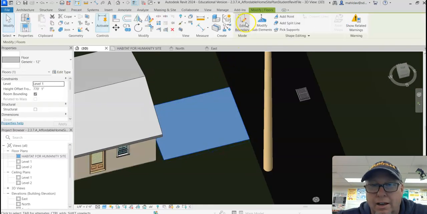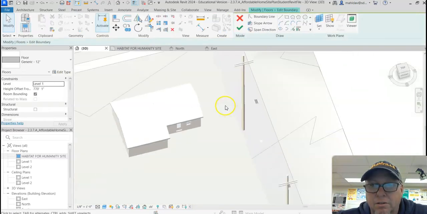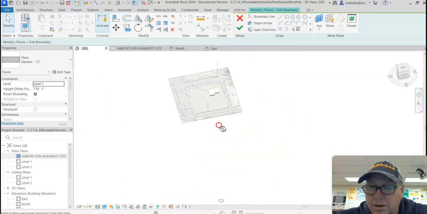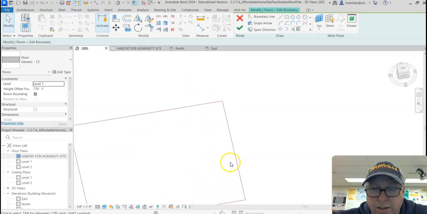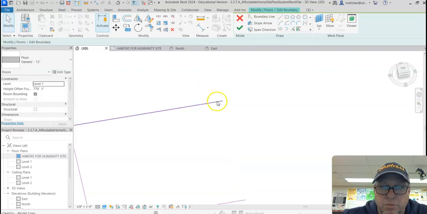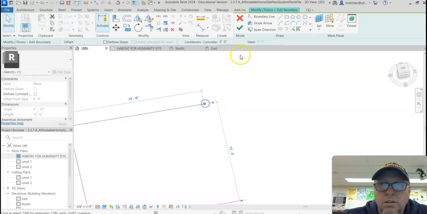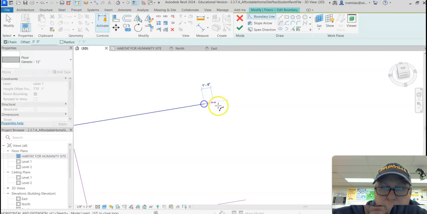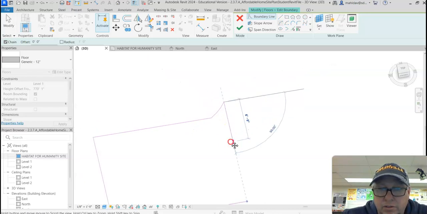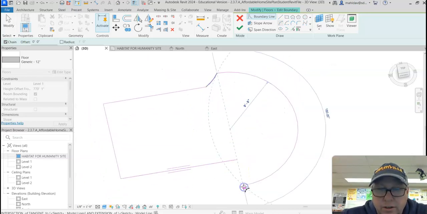Or I could go in here and I can edit the boundary, and I think when I'm editing the boundary, it's way down there still, which is fine. I can delete this line. I'm going to pull this back a little. Put a little curve in. Make it look real nice, like a driveway. Perfect. I'm going to go way over here.